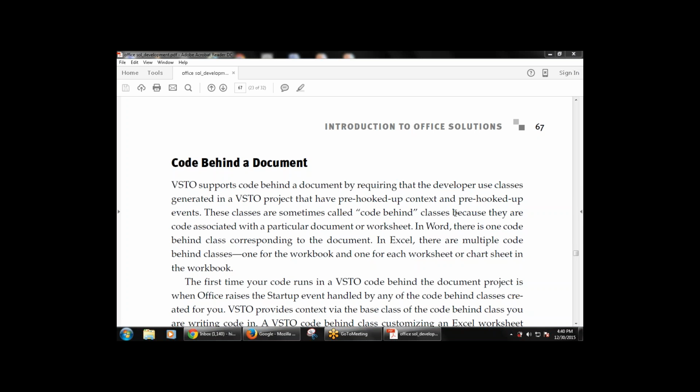That is, there are two parts by which the code is used behind the event: one is the context and one is the event. These classes are sometimes known as the code behind, because they are code associated with the particular document or worksheet.